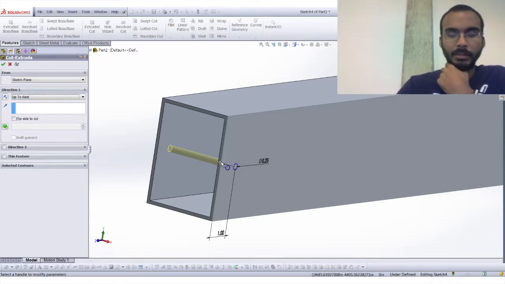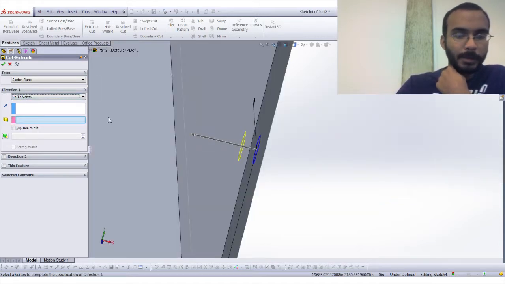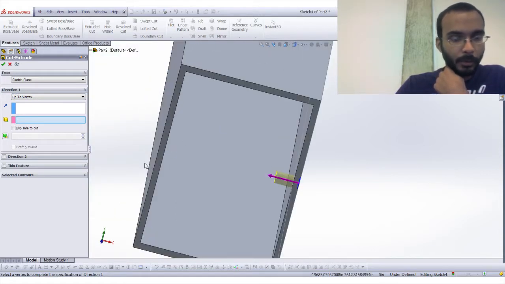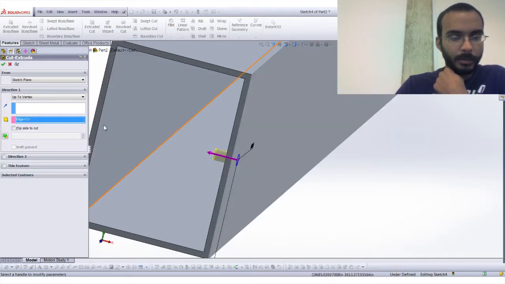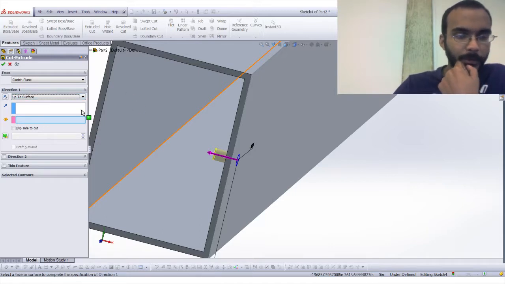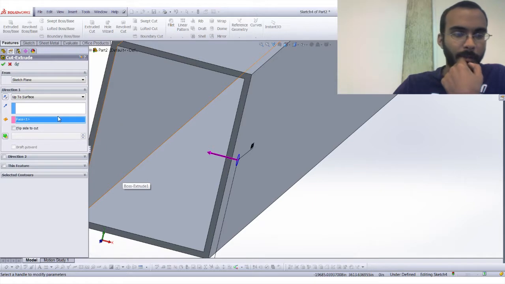So up to next gets the next surface, so it'll just cut through this one wall, because that's the next thing. Up to vertex allows me to actually select a point somewhere in the part, and it'll cut through to that. So in a more complex part, that might be useful. Up to surface, I'm able to select an actual surface, so like a face of the part, instead of just a line on the part, and it'll cut up to that.